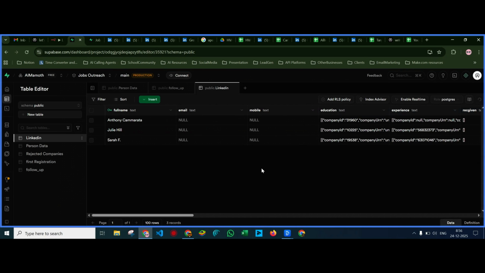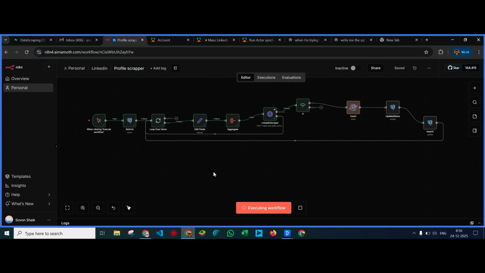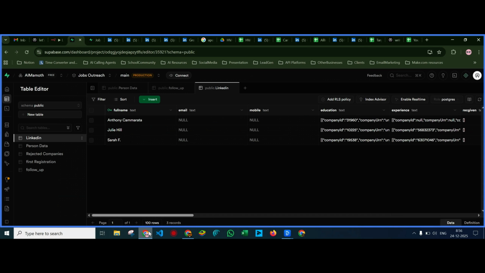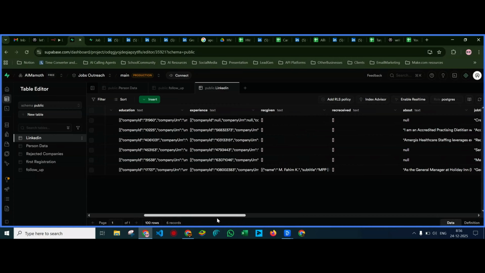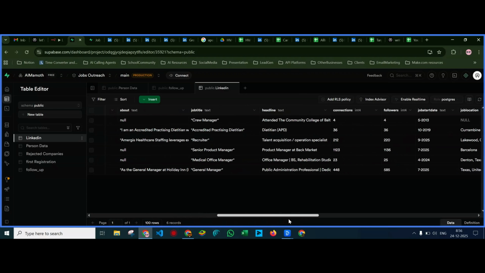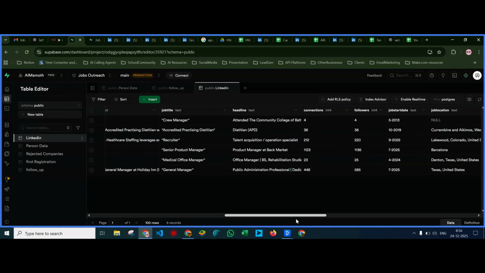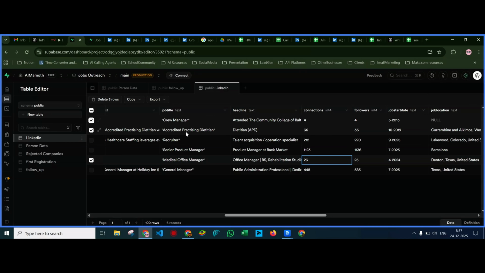So right now we have only 3 data. We should get more profiles scraped, right? Let me. Got 3 more profiles, and now actually they have more connections than 100 except for these 3 that we did in our first go. So let me just delete those.